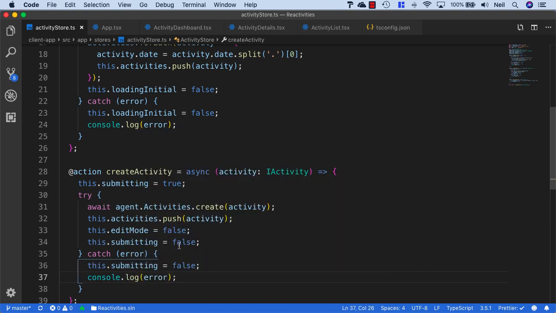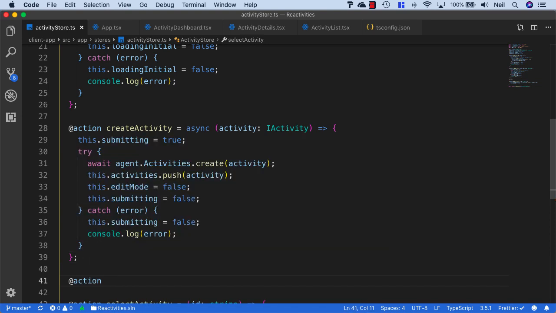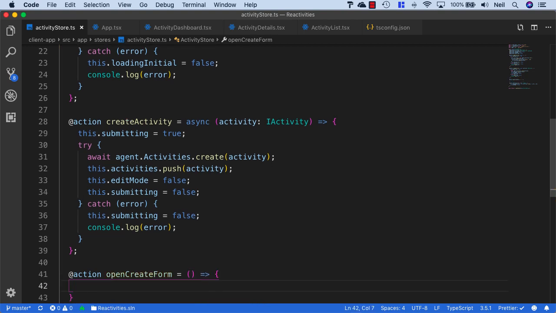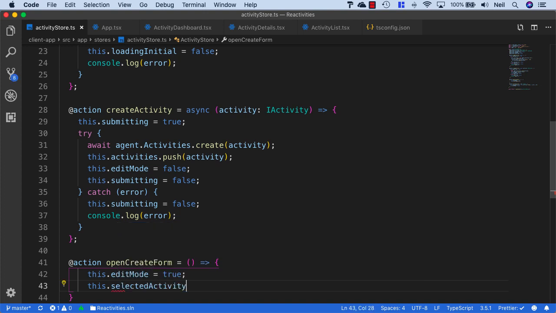And what we also need is a method to open our activity form when we click on the button. So I'll create another action, and I'll just call this one open create form. That takes no parameters, and we'll just say this.editMode equals true, and we'll also set the selected activity back to undefined. So with these two methods in place, we should be able to go ahead and actually create an activity now.